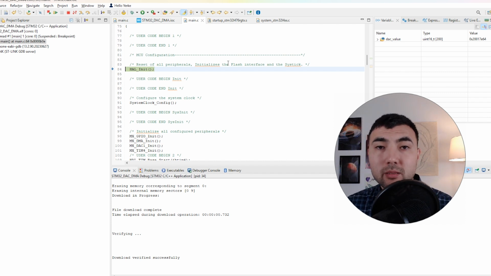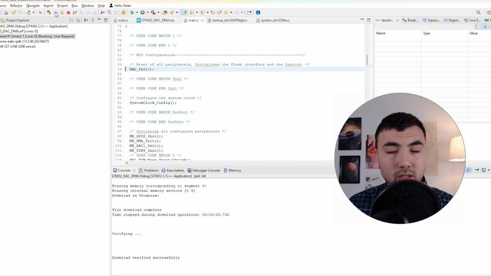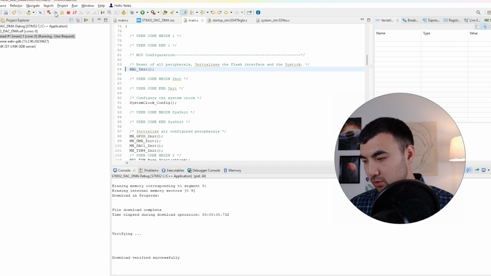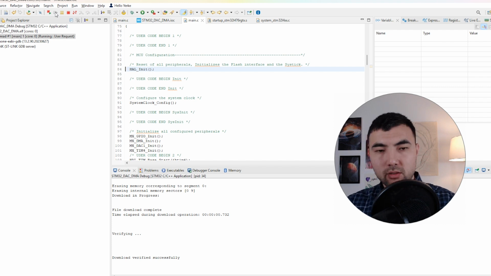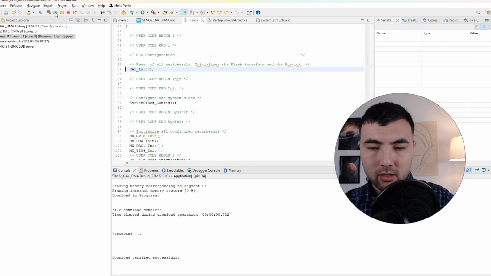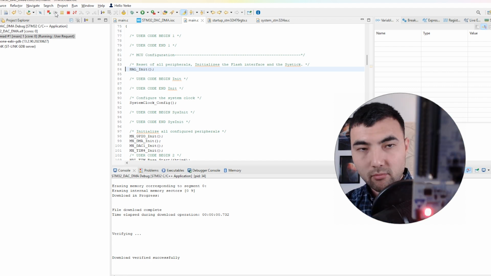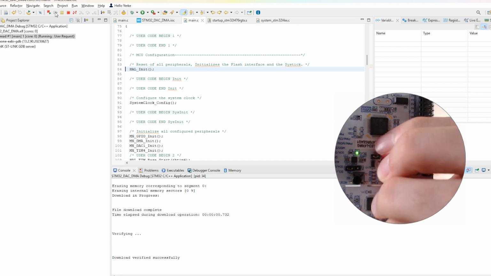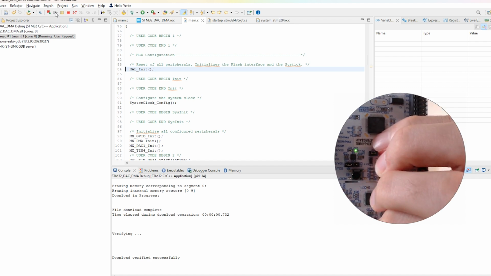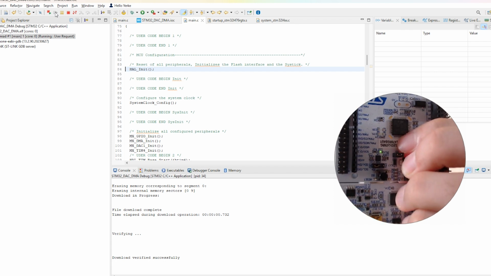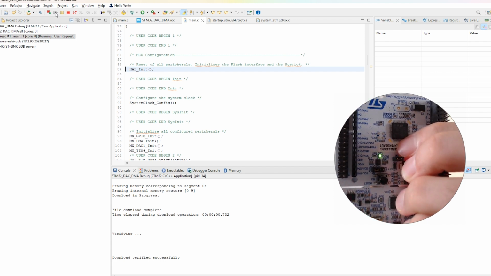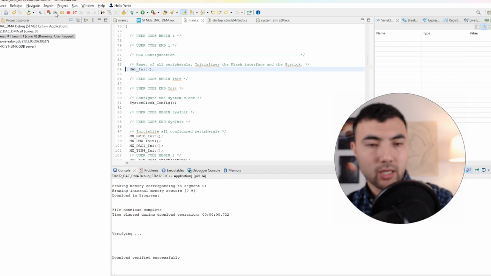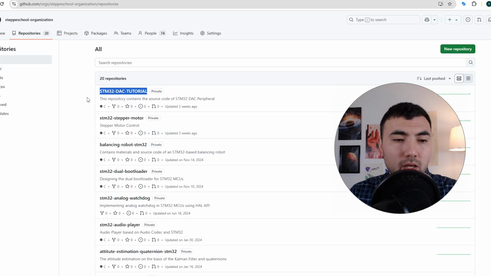So I'm in the debugger perspective. I resume the code, and next I'm going to show the result. Here it is. As you see, this green LED is blinking at 5 Hz. Everything is working as we expected.